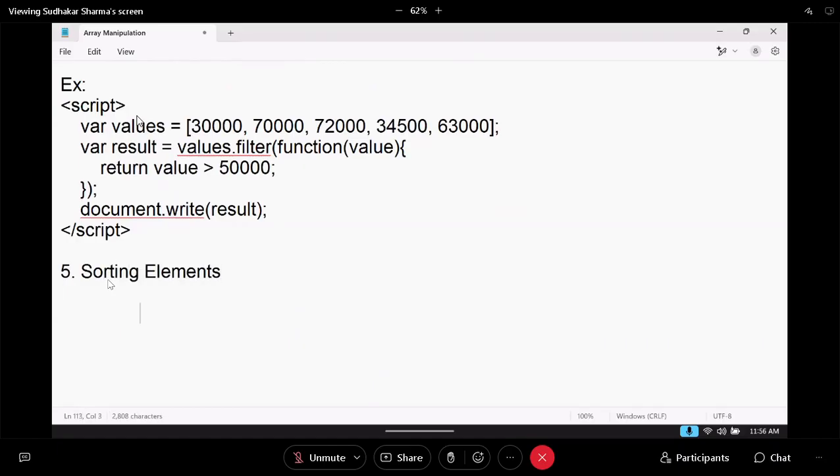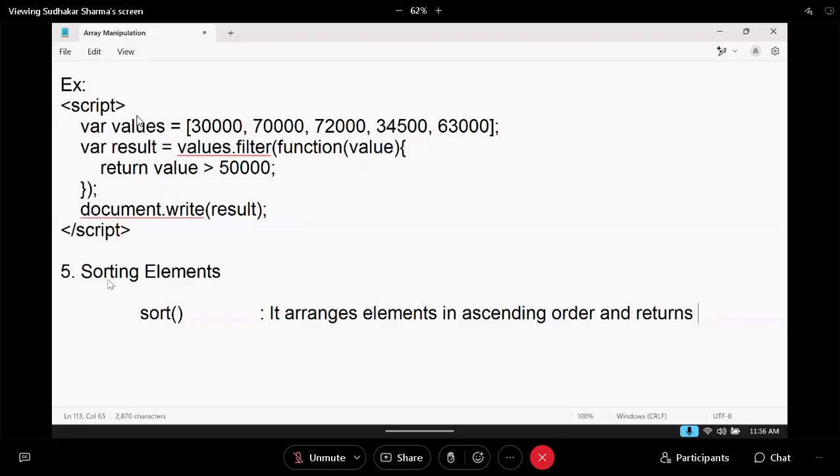We have two options. Sort arranges elements in ascending order and returns all elements.